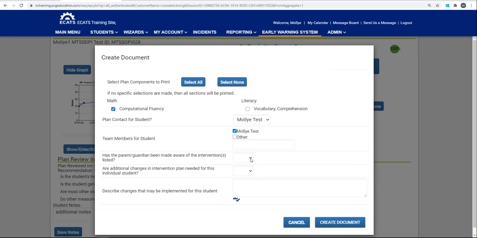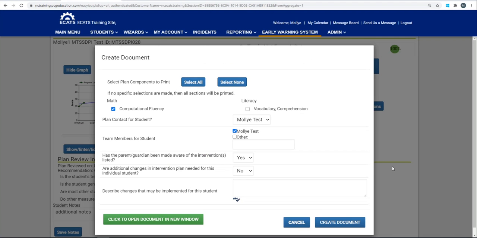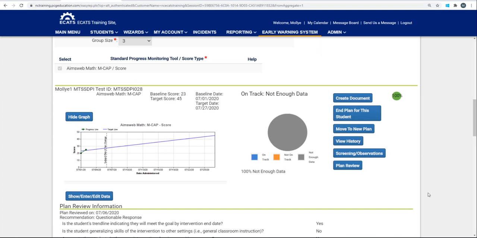And are the parents aware of the intervention? And do you need to make any additional changes to the intervention? And then you can click on Create Document. And once you do that, it will create a hard copy document which you can print or save. So if you want to provide a copy to a parent, for example, now you have a document that you can provide. And then to click out of that, you just click on Cancel, and it takes you right back to the Finalized Plan page.